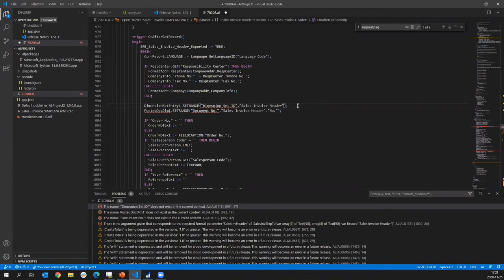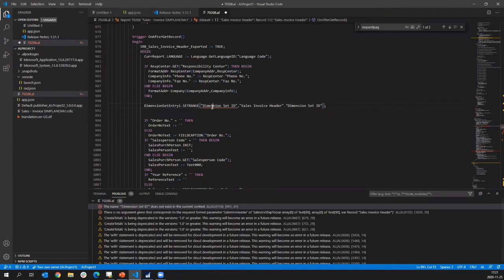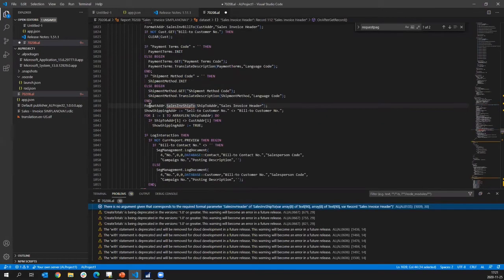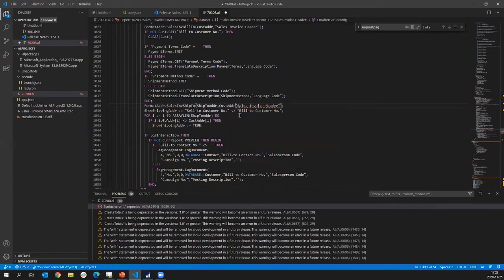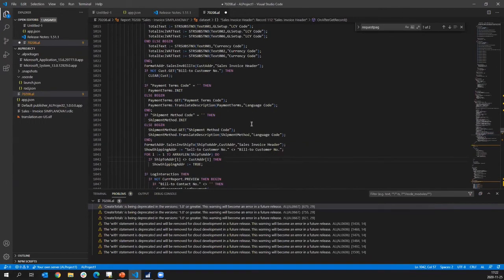And right here we also need to add dimension set ID. We can delete this line, and I see that I made a mistake right here. Dimension. Yes, no issues. And right here we see that there is another thing. Once again, due to dimensions, we just need to add an additional parameter, custom address, and that's it. We don't have any issues right now.